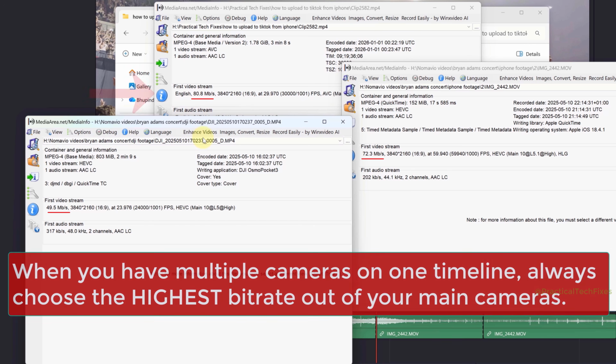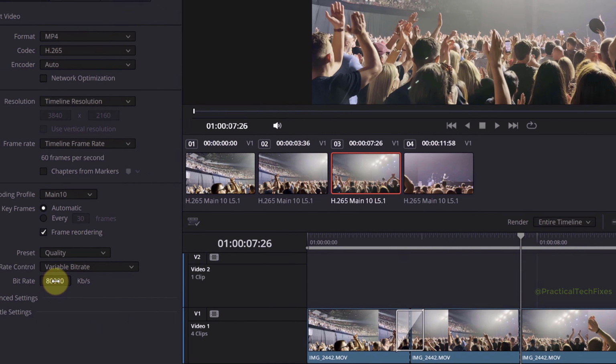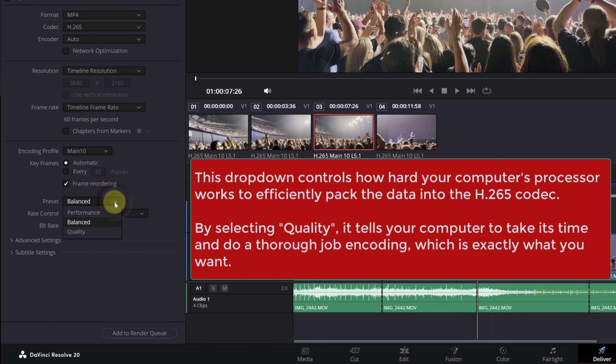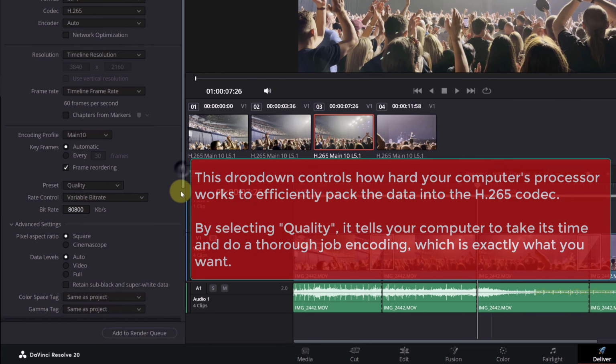So if you have mixed clips from different cameras in your project, then you will need to enter the highest bitrate. Converting 80.8 MB per second, you will just need to multiply it by 1000, so it becomes 80,800 KB per second. Change the preset to quality and then expand advanced settings.